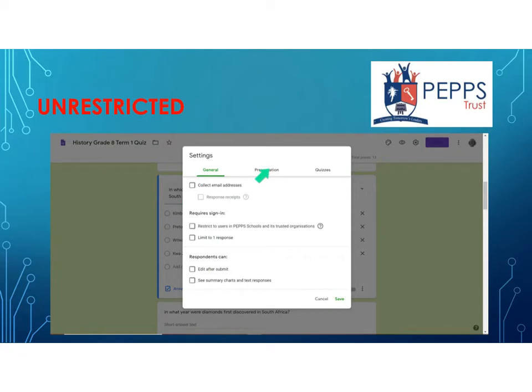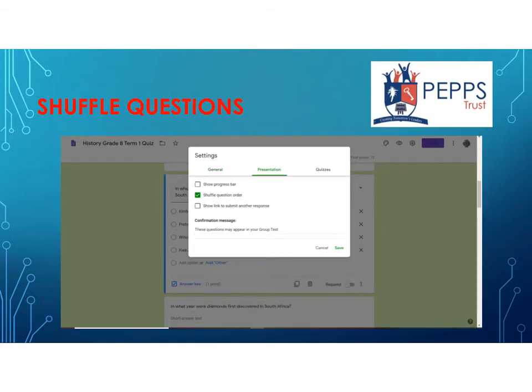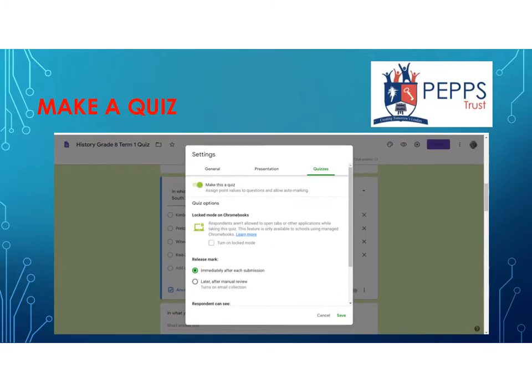You can then go into Presentation. And over there, I love the option of shuffling the question order. A progress bar is cute, and then it's quite nice to give them a little message when they get their quiz back. And then very important, if you're making it a quiz, you have to click on the Quizzes tab, and then you'll have to turn this button on. That is the Quizzes tab.